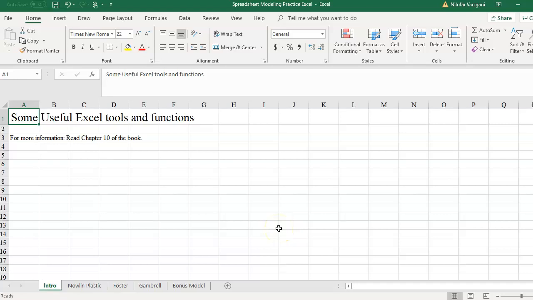Hi everyone. In today's video, we're going to learn some more about spreadsheet modeling. We all know that Excel is a widely used tool across multiple industries in the business world. So we're going to learn more about the different inbuilt packages in Excel and the functions that could be helpful to us as business managers.